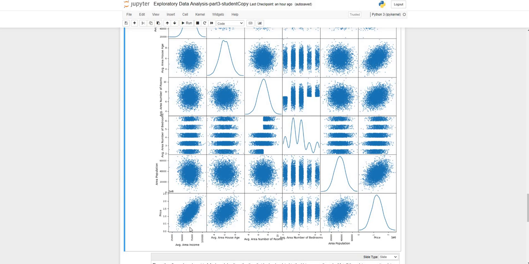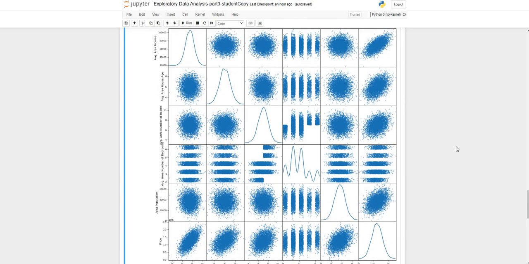For example, price and average area income has a positively linear relationship, right? This one also has a positive linear relationship. This one also has positive. This one, this one, this one, this one, and this one. Are you able to decipher the chart?